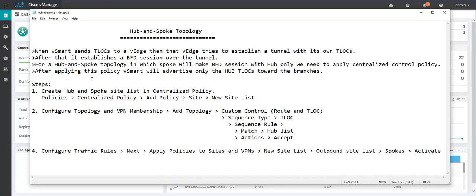So why do we need this? Because in some cases we don't want a vEdge to make a BFD session with all other vEdges, because of the limitations of the device and some other topology related concerns. So in this video we will learn how to configure the policy for hub and spoke topology. So these are the steps.